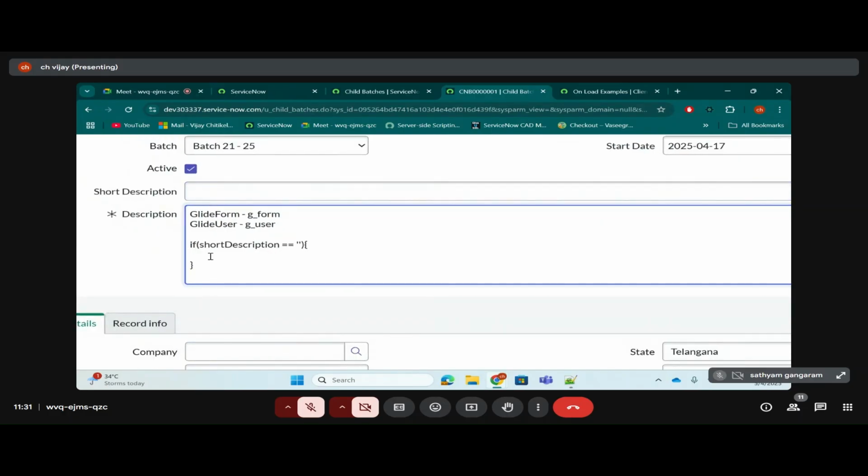If the short description is empty, then what do we need to do? Set the value for short description. Just tell me roughly, don't use scripting. Then we need to set the short description. What do I need to write? Equal to, because you are assigning, right?